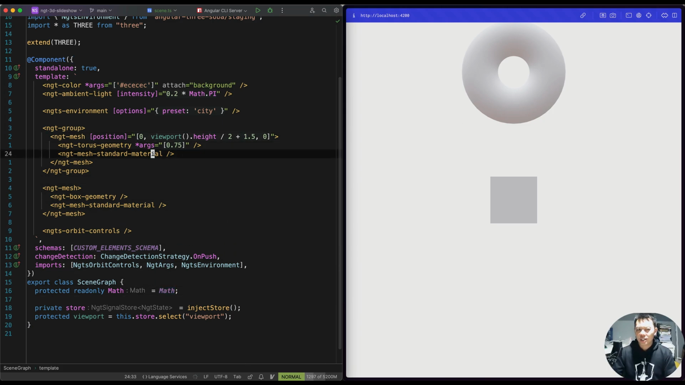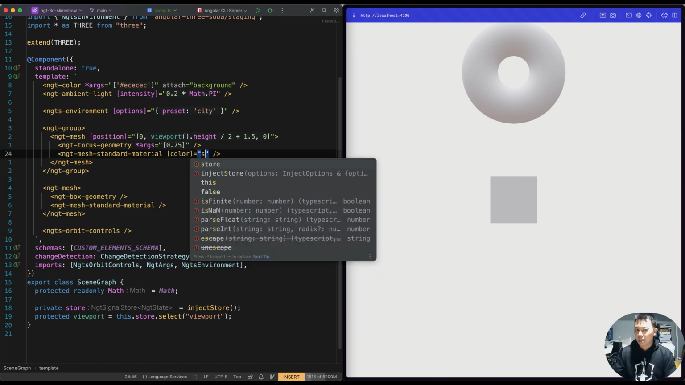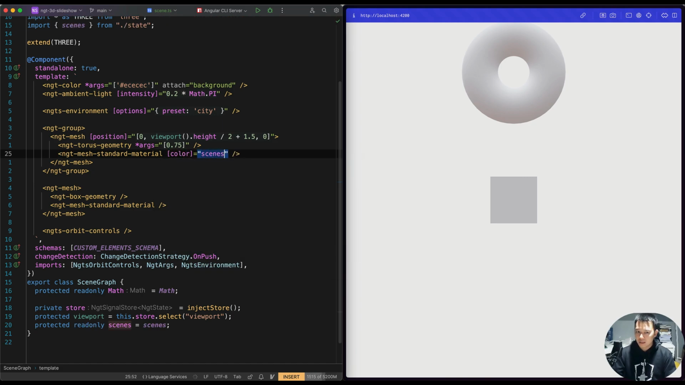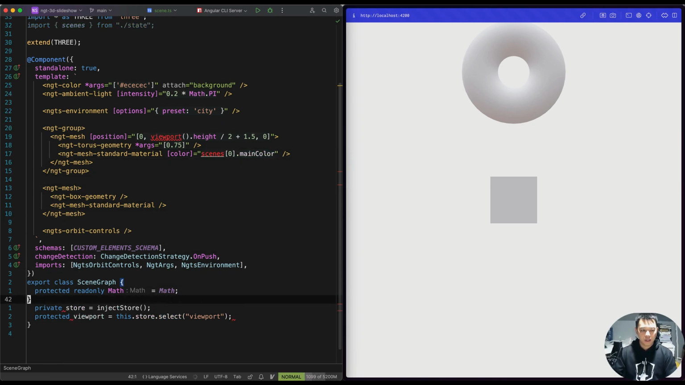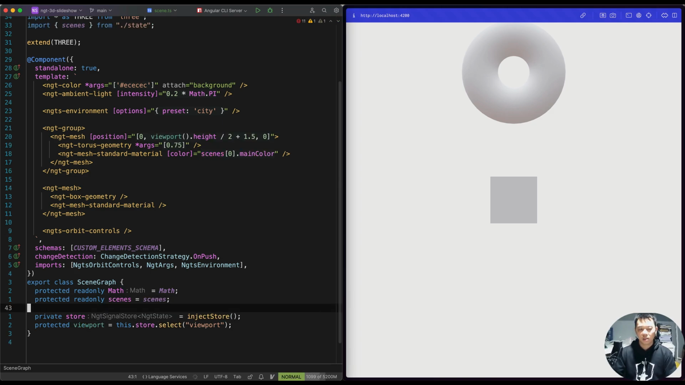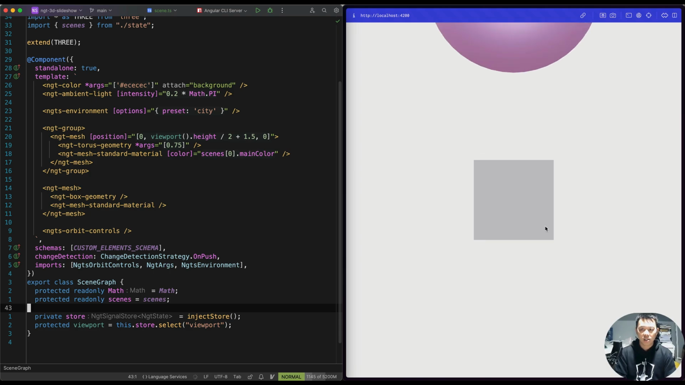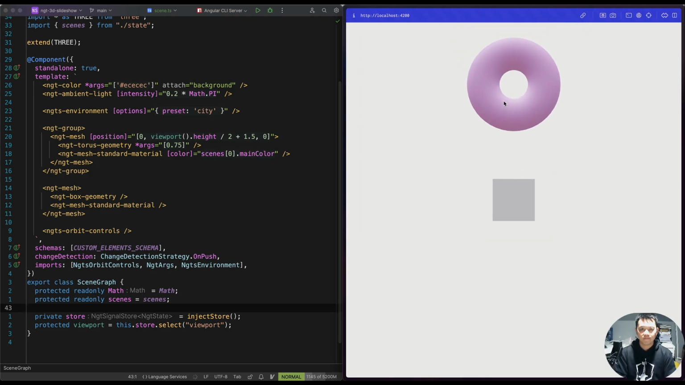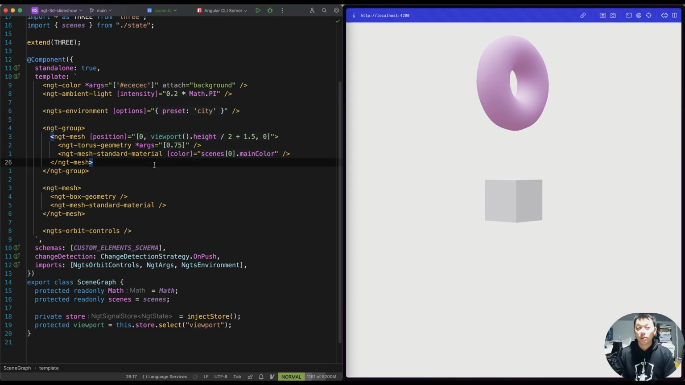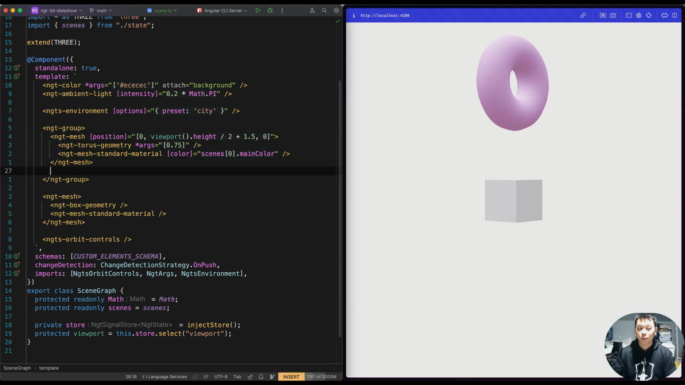Right, we want to change this torus color to the color of our first scene, the main color. And we're just gonna move this up here. Oh, where is it? Save. And now we actually have the torus with that color. We're gonna do it 2 more times for 2 more objects.